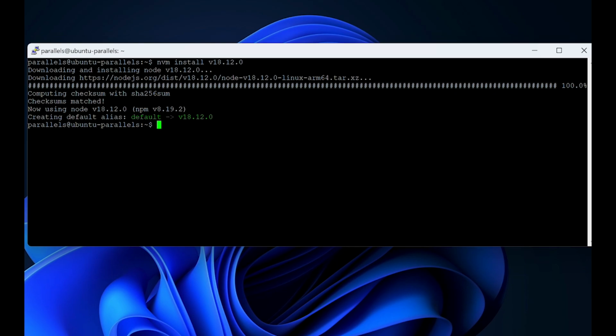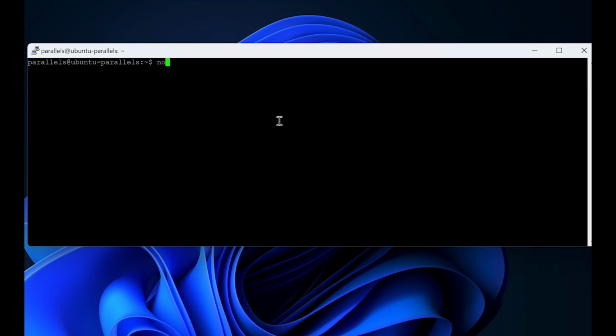Okay, there you go. Let's test and see if it has worked. Put in node -v. There you go. Node is installed with version 18.12.0. Right, now it's time to set up our server.